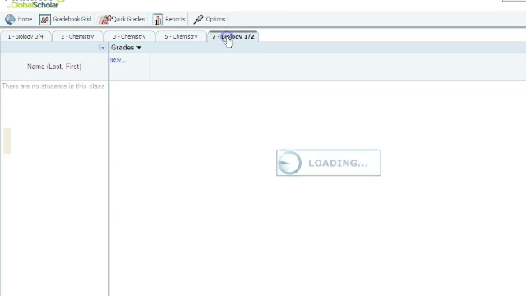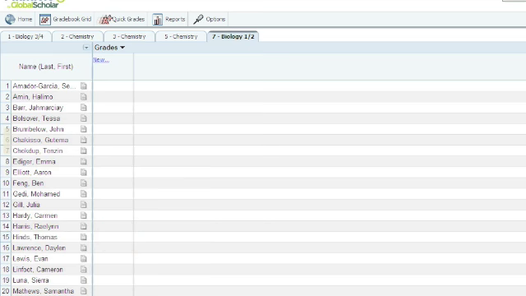We're going to go ahead and work with 7th period biology, and we're going to be working in quarter 1. Make sure that those two tabs are selected. You'll see here that we have no assignments right now, but we have all our students listed. We're going to go ahead and click New Assignment.